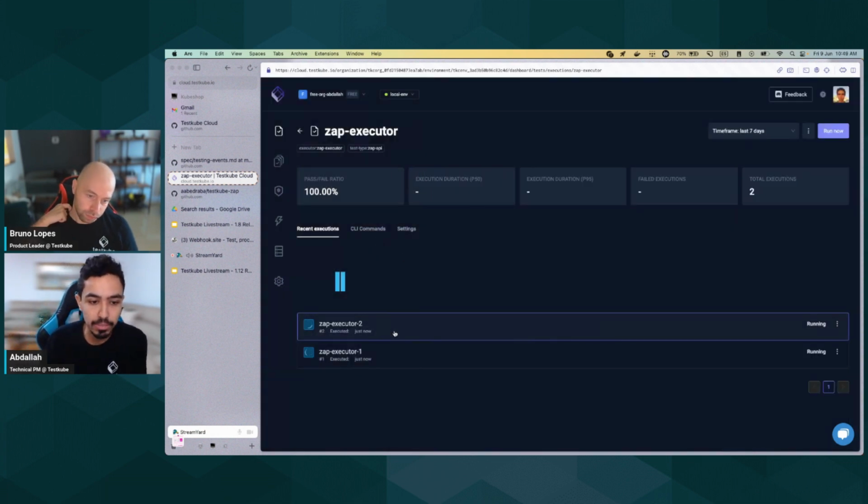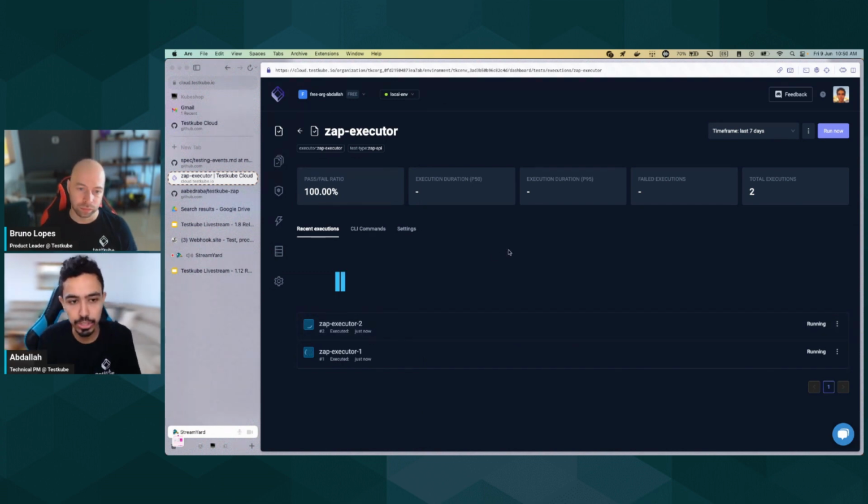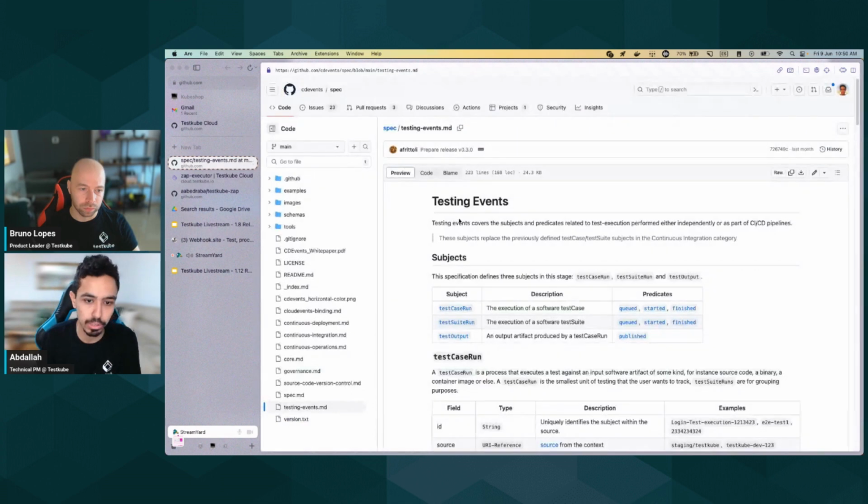And while these events are running, I want to talk to you a little bit about also the CDEvent support. As Bruno mentioned, CDEvents are a new specification that are trying to define what are the events that you're going to receive in your continuous delivery pipeline. These are predefined events. These are a standard, and Testkube has contributed to that standard, obviously, to add the testing events. In this case, I'm going to show you here what these events look like.